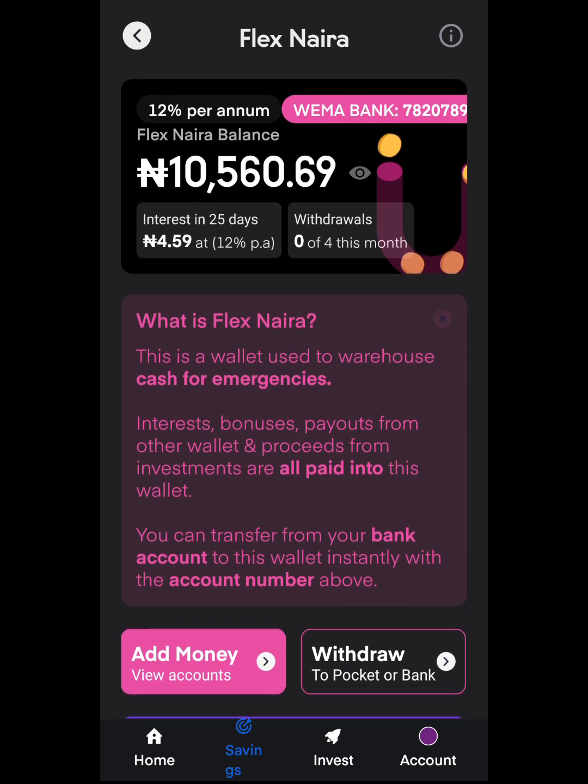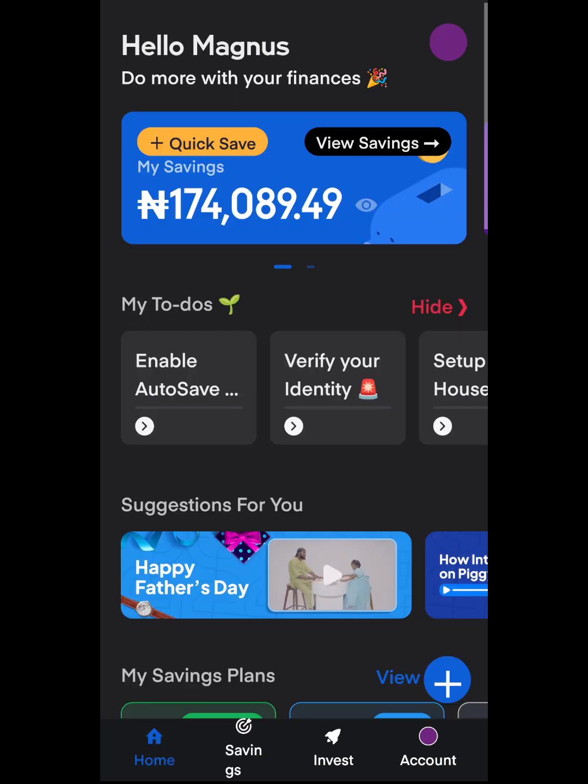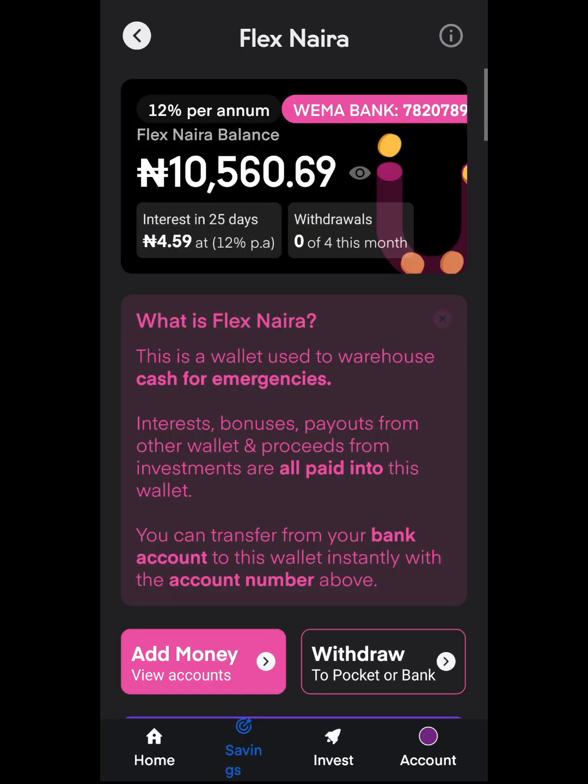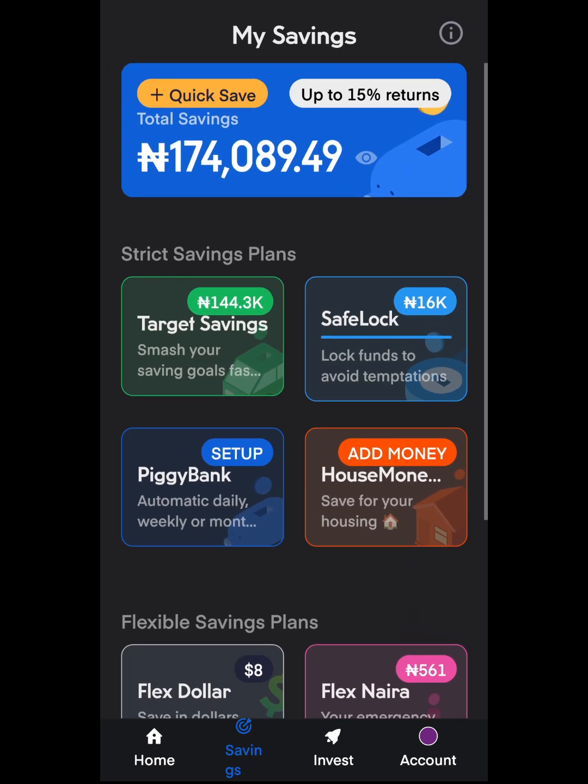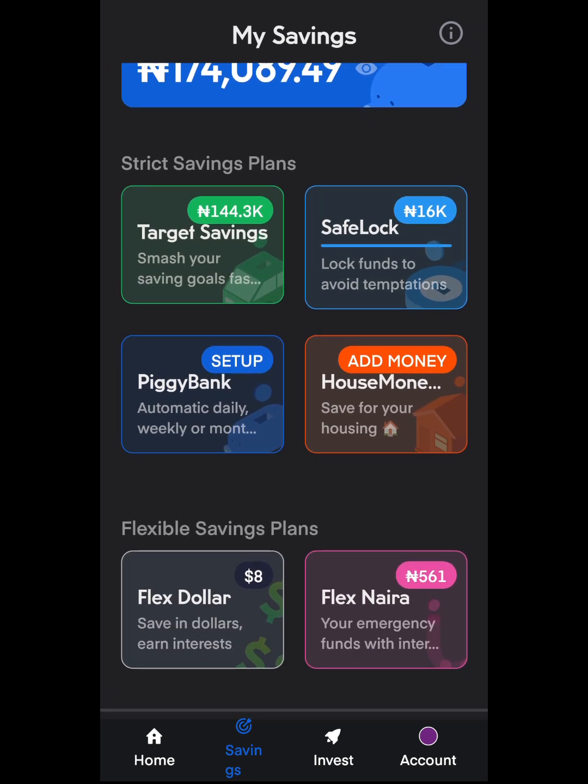Now, if I leave my money in this Flex Naira for 1 year, I'm going to get 12% interest on top of this money that I left here. But I'm not going to leave it here. So let's go to the business of the day, or to the order of the day. I'm going to go to savings here. And then this is basically where you see all your savings.